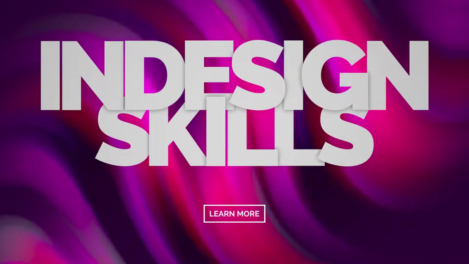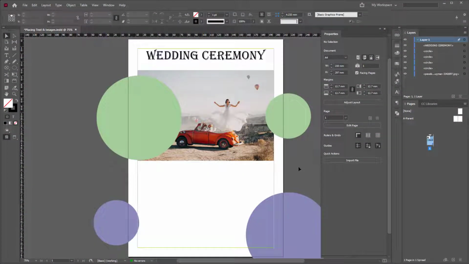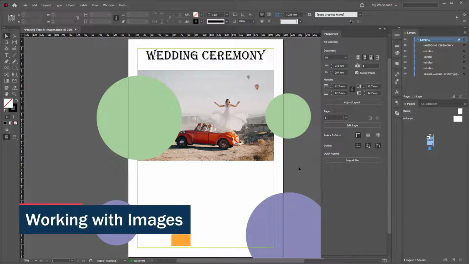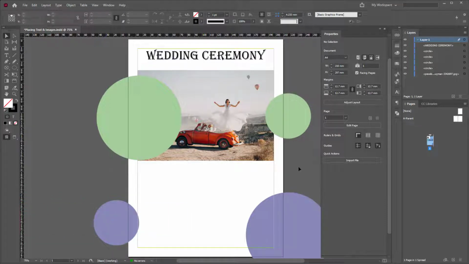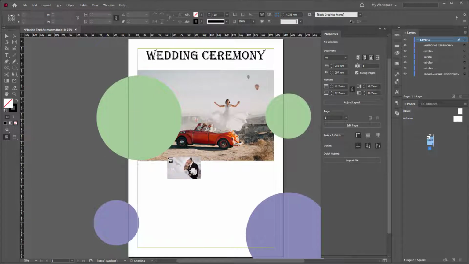Let's get started. In the previous session, we learned how to place an image into the document using the place command. Let's insert some more images into the document. I use Ctrl D and insert another image into the document and place it here.